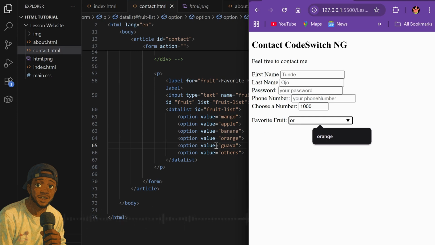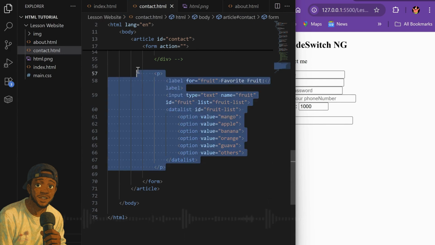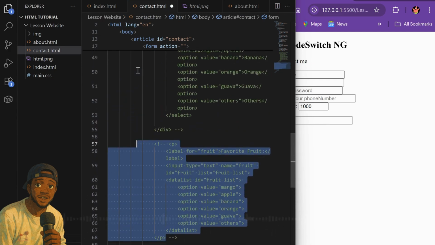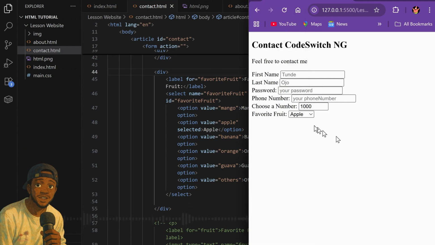Now, I will comment out this one and uncomment our previous one. You can leave either one, or if you use both of them, you are free to choose what you want. Now, to separate our form into separate sections, we will do that next.